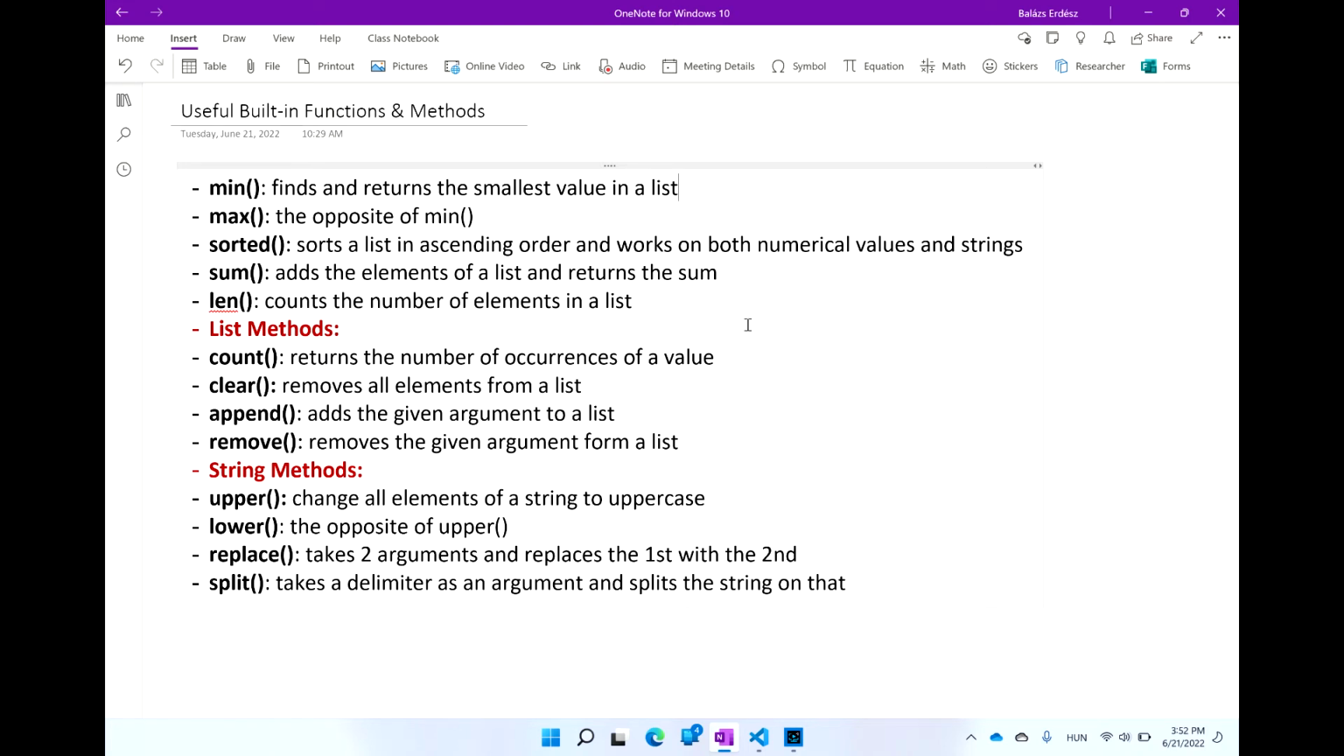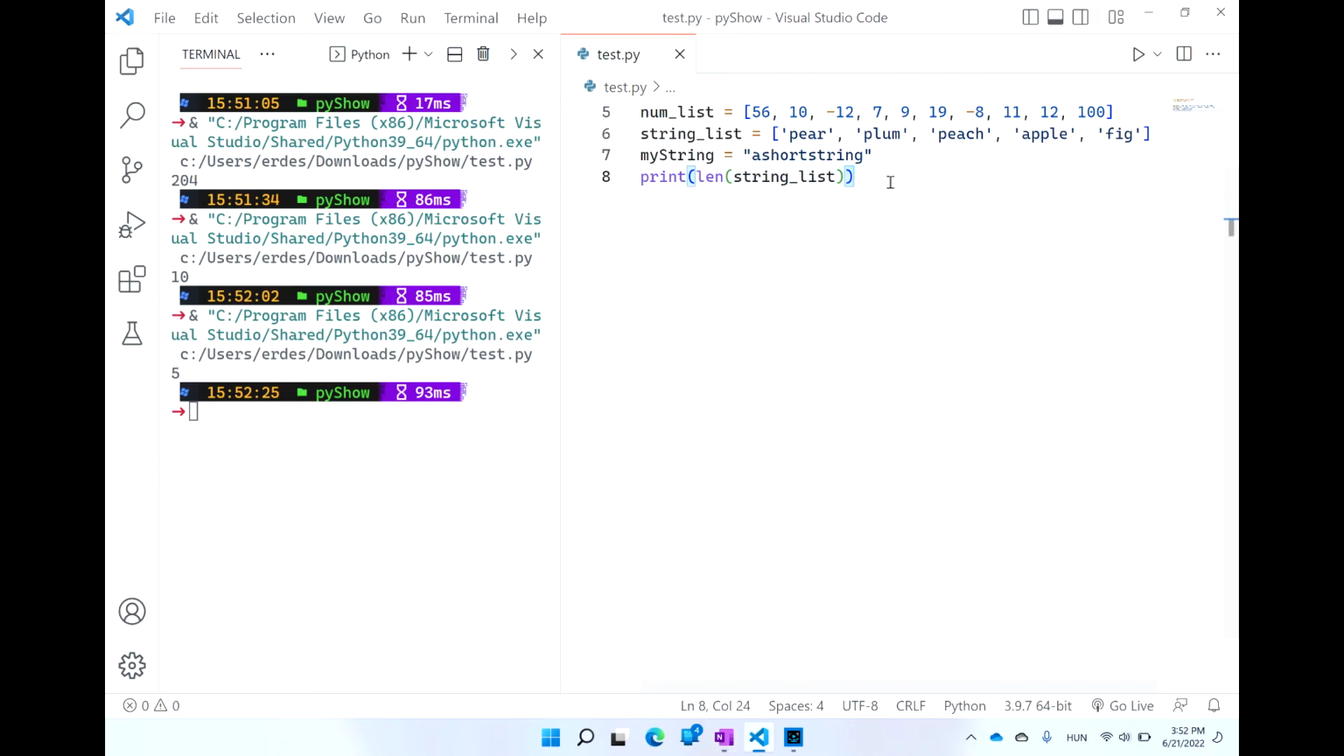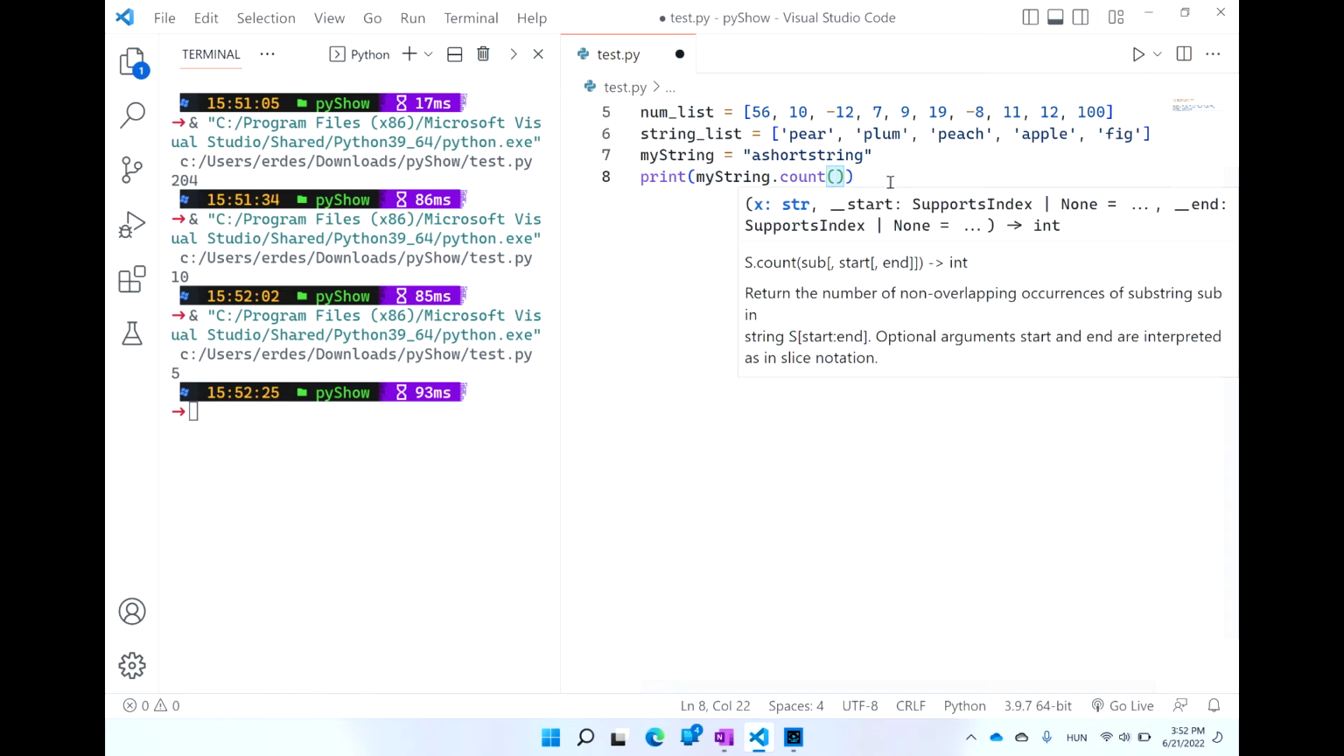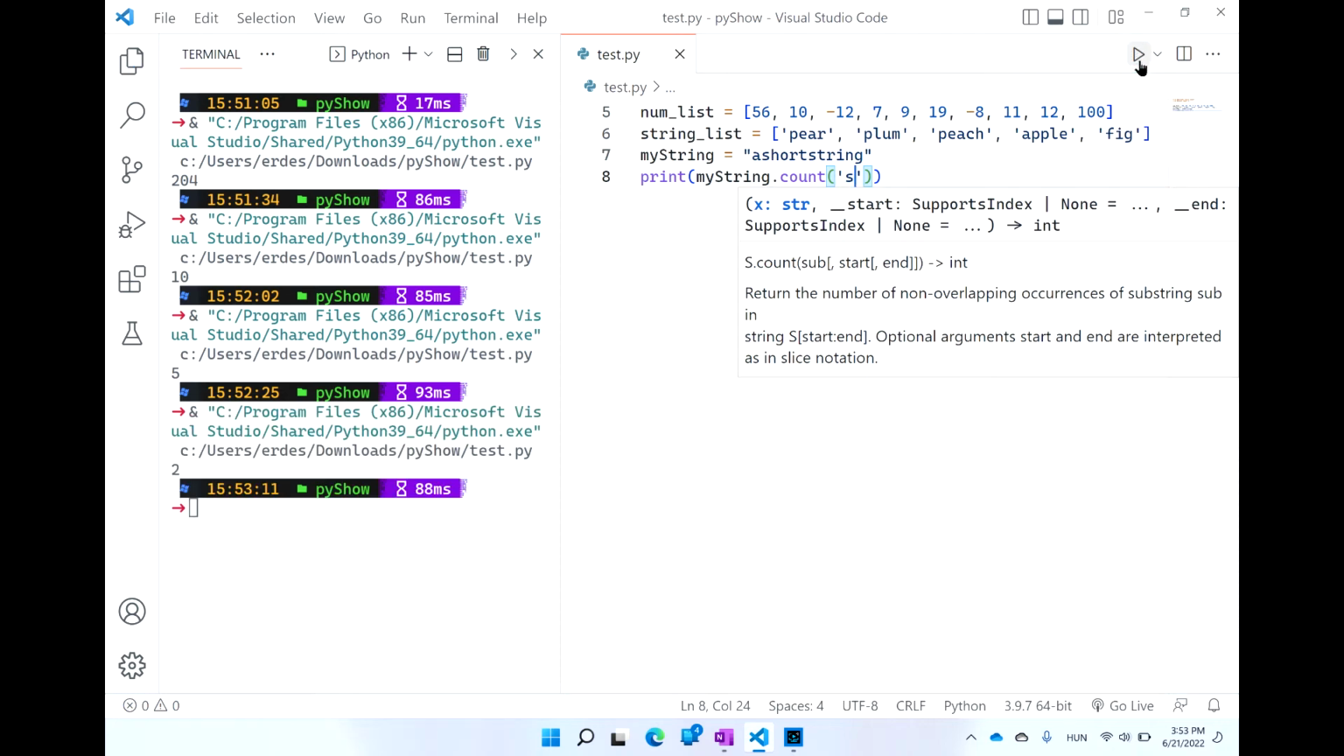Okay, now let's take a closer look at some list methods. The first one is the count method, which returns the number of occurrences of a value. So, for example, let's count how many S's there are in my string. So, my string, let's use the dot notation to add the count method. And it simply takes S as a parameter, because we would like to count how many S's there are in my string. 2. That's true.